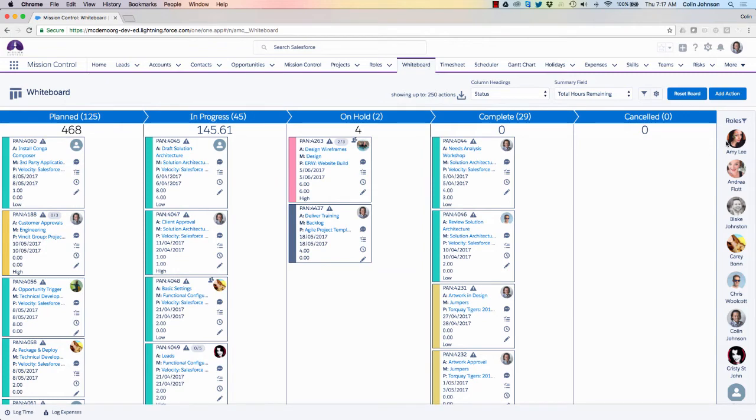I also have the ability over on the right hand side to see a list of all of the resources that I've got in Mission Control, and if I need to reassign any work I can simply drag and drop the person's photo on top of the owner, and then that will be transferred over to that new resource.